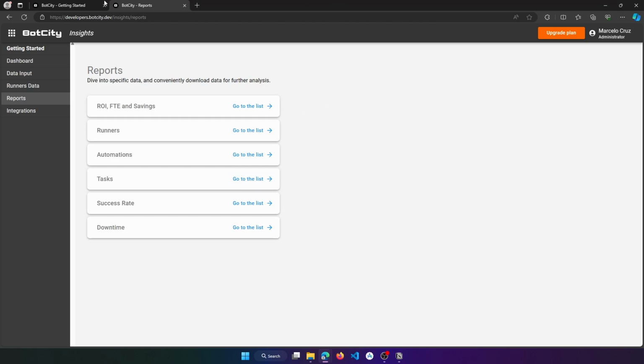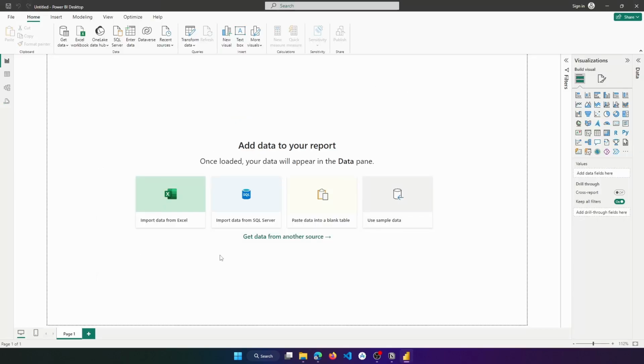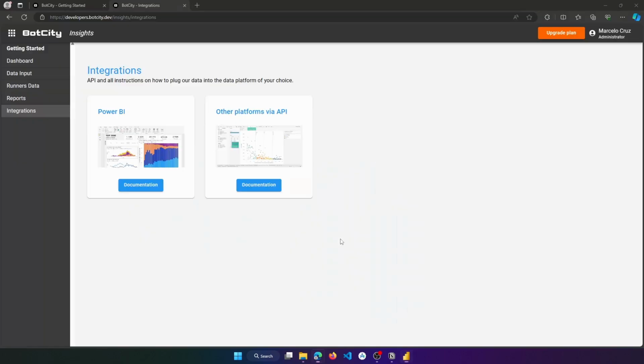And then at integrations, you can find guides with instructions that show how to consume the data from BotCity Insights on other tools such as Power BI, which we'll learn now here in the tutorial. So let's open Power BI. And now let's just follow the guide that will help us with the instructions. So let's open here the Power BI documentation.